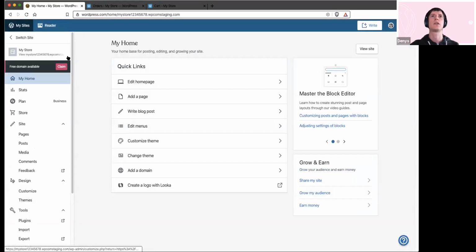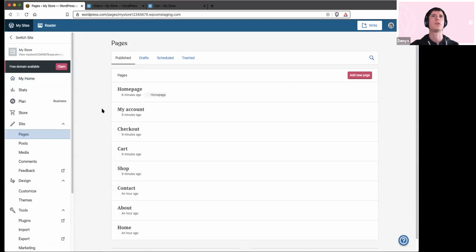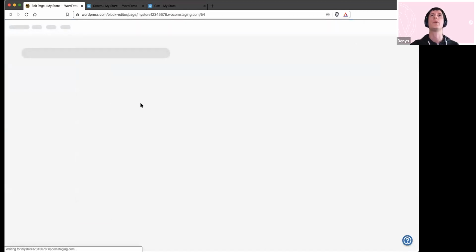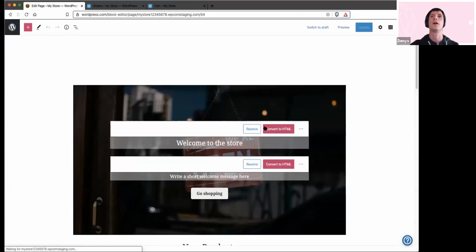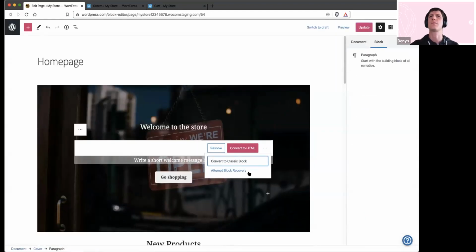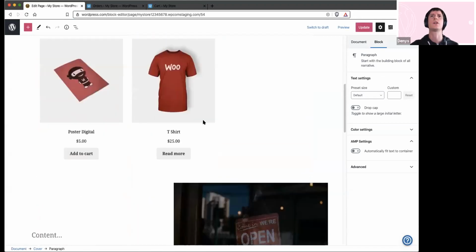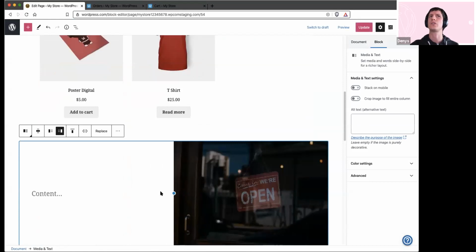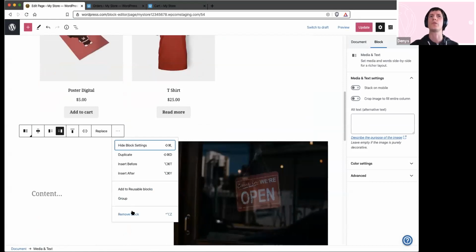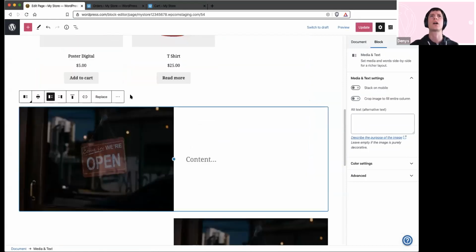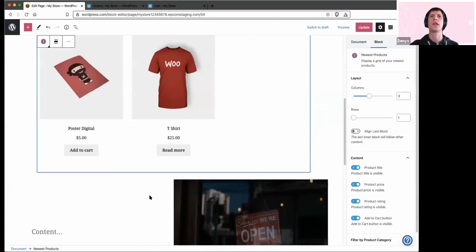Sorry, that's not our homepage. This is our homepage, since WooCommerce created a new homepage for us. There might be some hiccups here, but you will be able to correct those by clicking the three dots. There are some extra blocks that are not needed. They're just there to show you the possibilities. So this is how you can remove those.